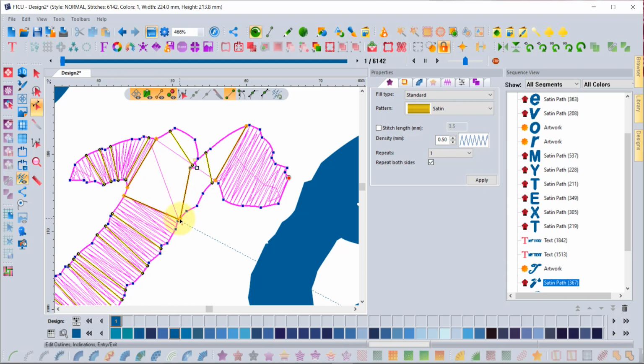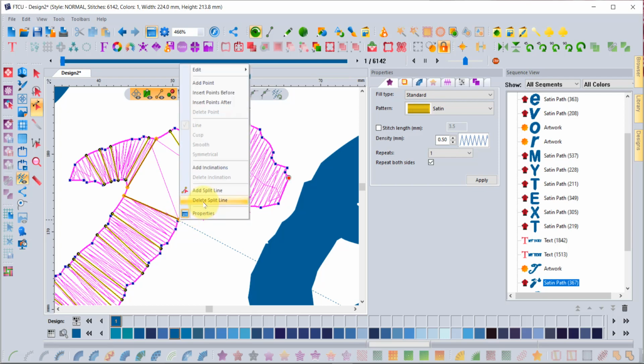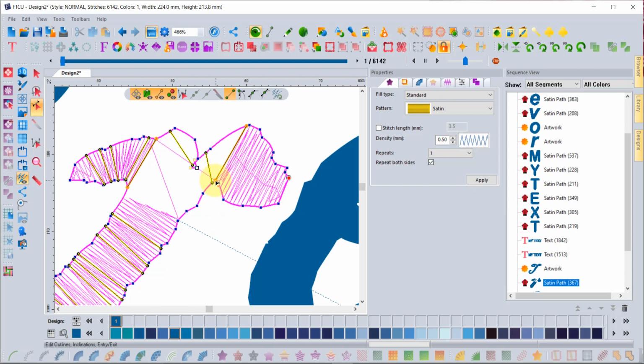I might want to right click and tell it to delete one or more of those split lines and ask, why did it need so many? I think I could see where maybe one is needed. If you don't know, the split line tells the software that this is going to be an area of the design, so that you can have a different stitch direction on one side of the split and a different direction on the other side.